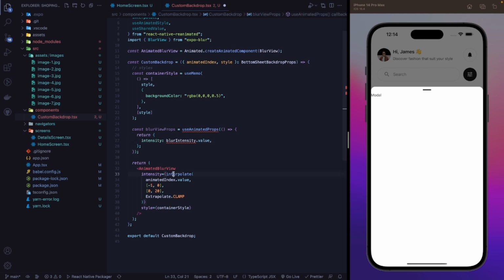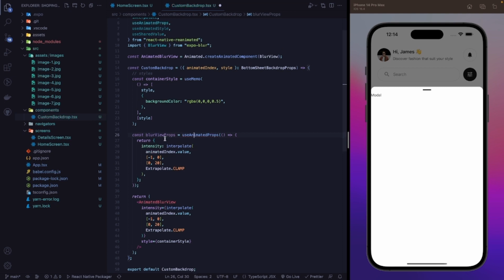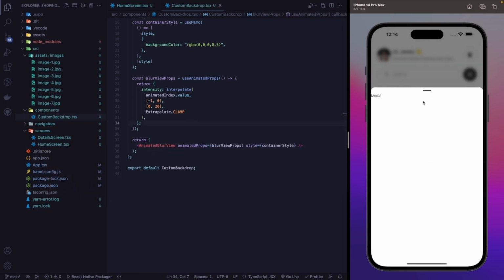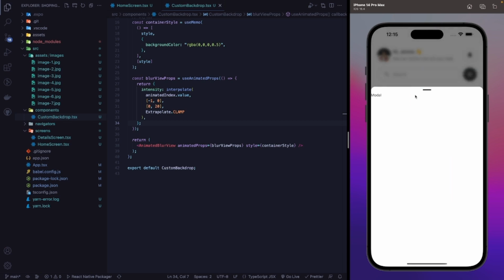Okay, so this is animated props, and then we can just add this here, and let's use that animated props here. Nice. And now you can see the blur is animating. Pretty cool.